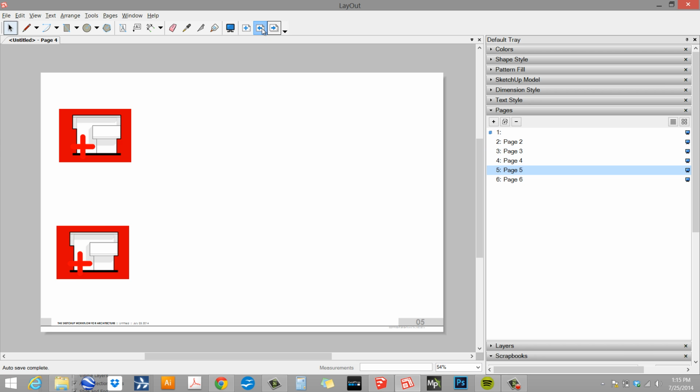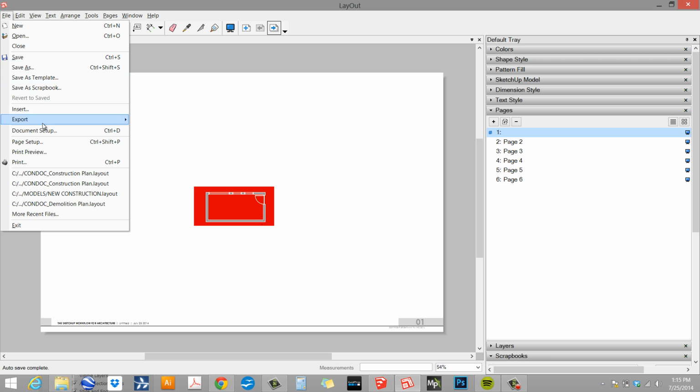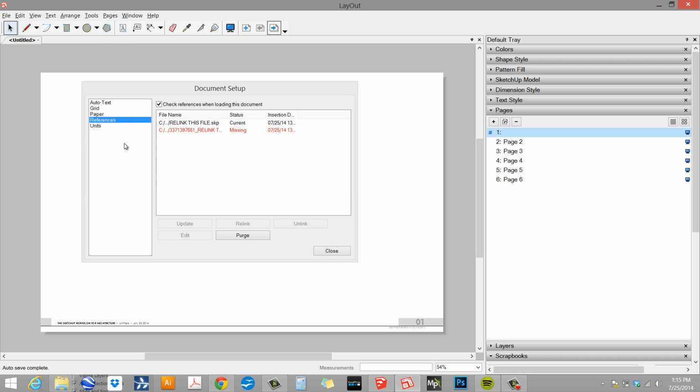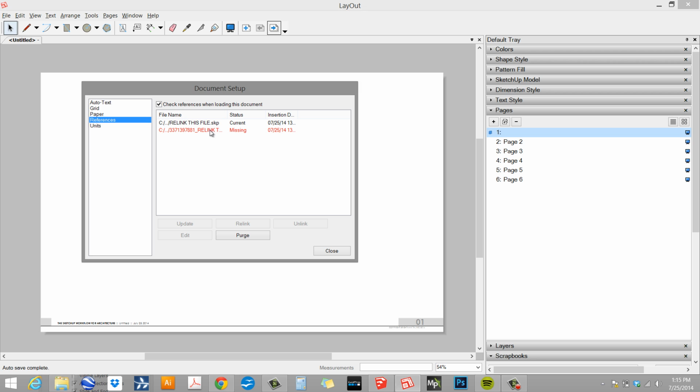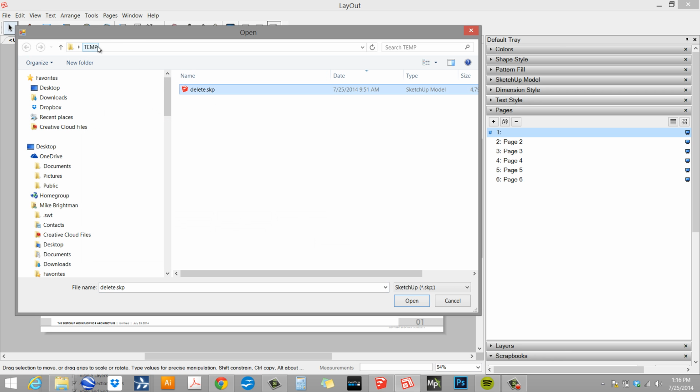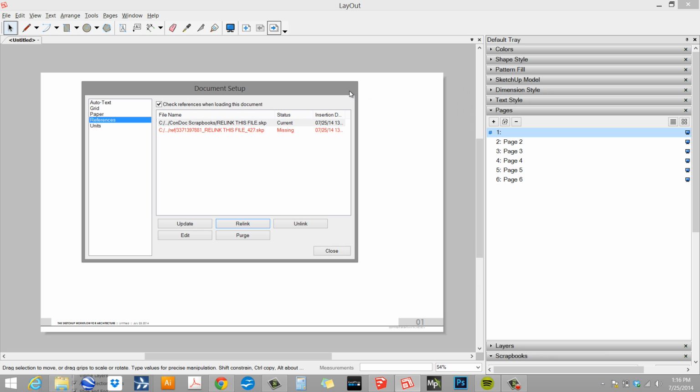You can see that. And now I'm going to go to File, Document Setup, References, and we need to relink this file. So you can see relink this file and relink this file. So both of those are going to need to be relinked to our design project. And if you remember, we called it delete and I saved mine into my temp folder because I know it's a throwaway model. You guys might want to save it somewhere more important. So I'll just select that, choose relink, and then here we are at my temp folder, delete, and choose open.